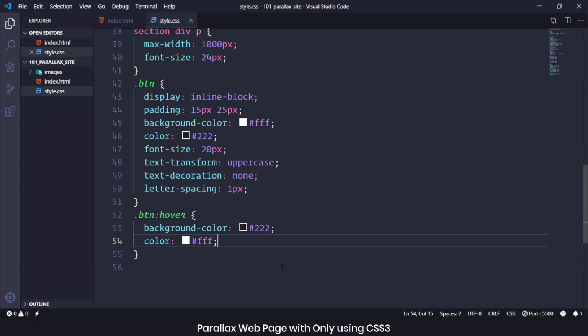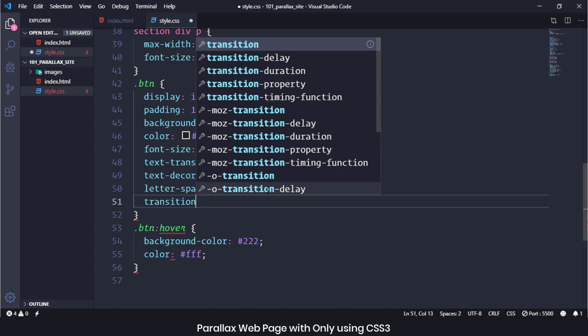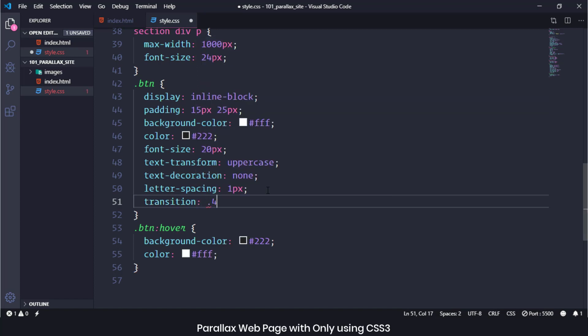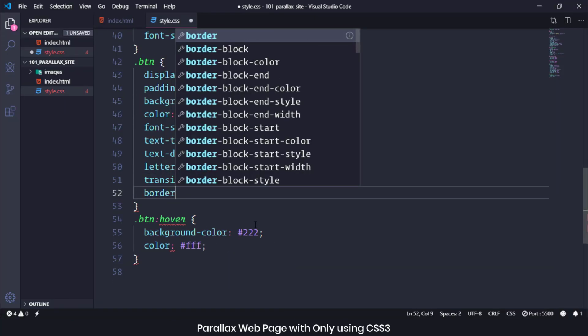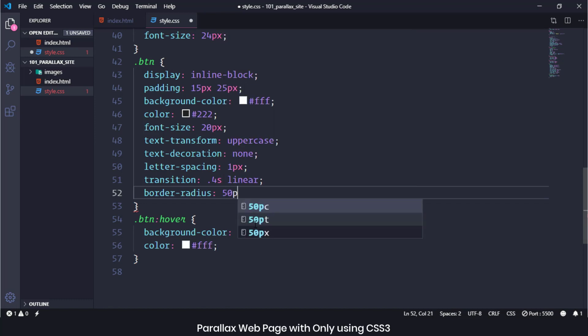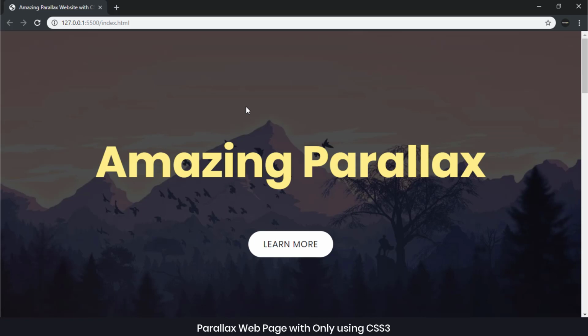Okay, let's make it smoother. Now let's say transition 0.4s linear. Okay, you can also set a border radius of 50 pixel to give it a rounded shape, and just make it wider. Okay, so this is our amazing Parallax website.